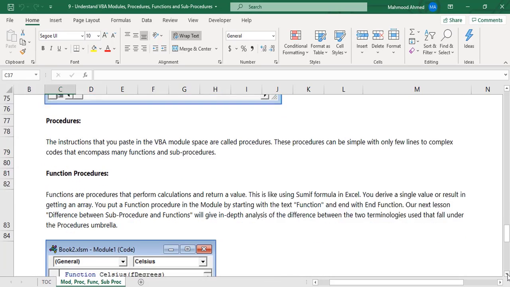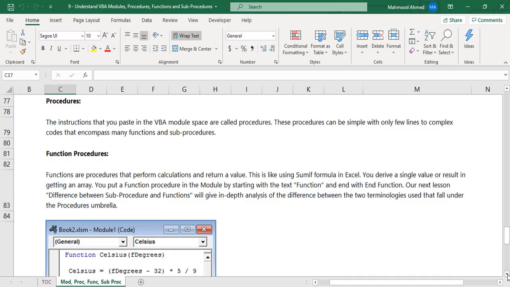Next, we will discuss procedures. The instructions that you paste in the VBA module space are called procedures. These procedures can be simple with only a few lines of code, or complex code that encompasses many functions and sub-procedures. When you run the code, these sets of procedures are detected by Excel, and the actions are performed according to the instructions in the procedures. There are multiple types of procedures, but the most common are function procedures and sub-procedures.